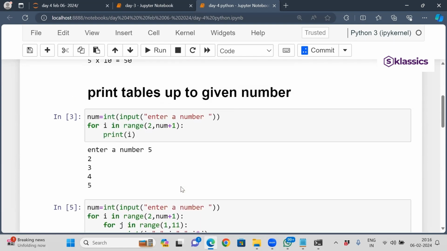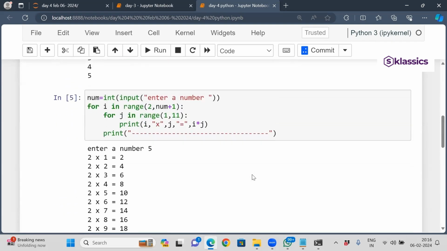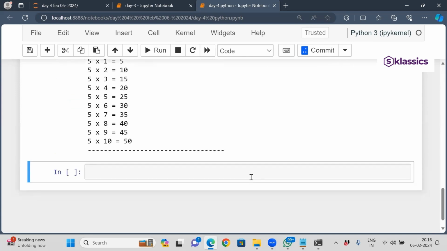Clear, got it? How to take multiple tables up to a given number? You can give any number of tables, not only this. You can give up to 100, 200, whatever it is. You can take any number of tables. Next, coming to sum of natural numbers. When you take the sum of natural numbers, how will you get it?